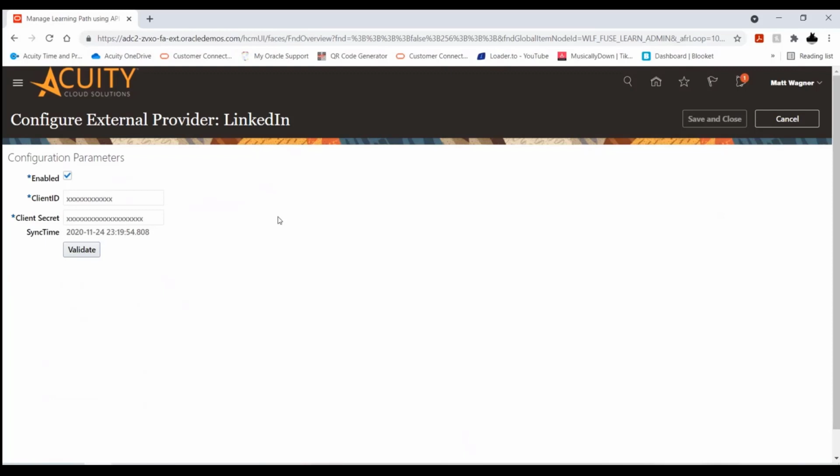And all you need to do is click the enabled check mark. That's going to be deselected by default, so you click on that. And then you enter your LinkedIn client ID. And then there's a client secret code that you have to enter as well. You'll get these two numbers from LinkedIn.